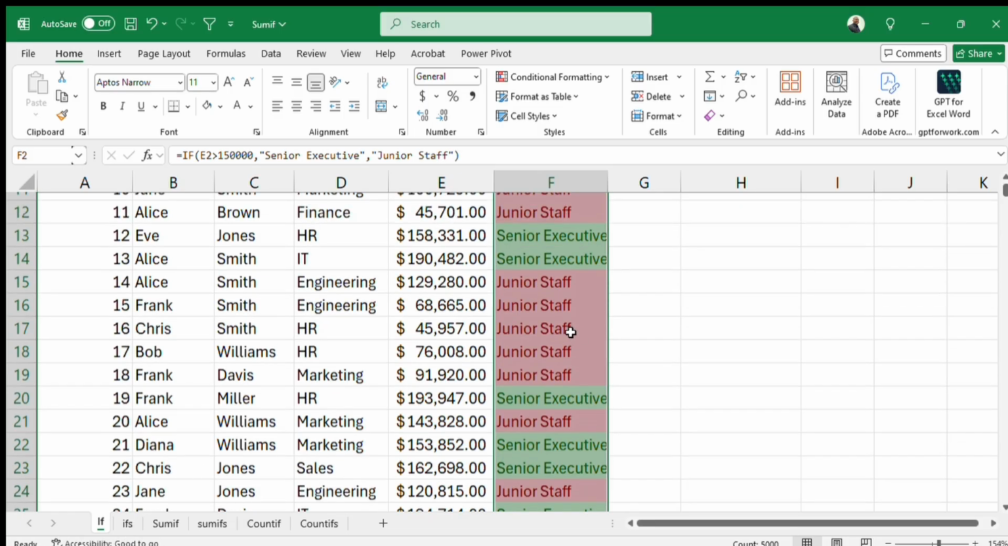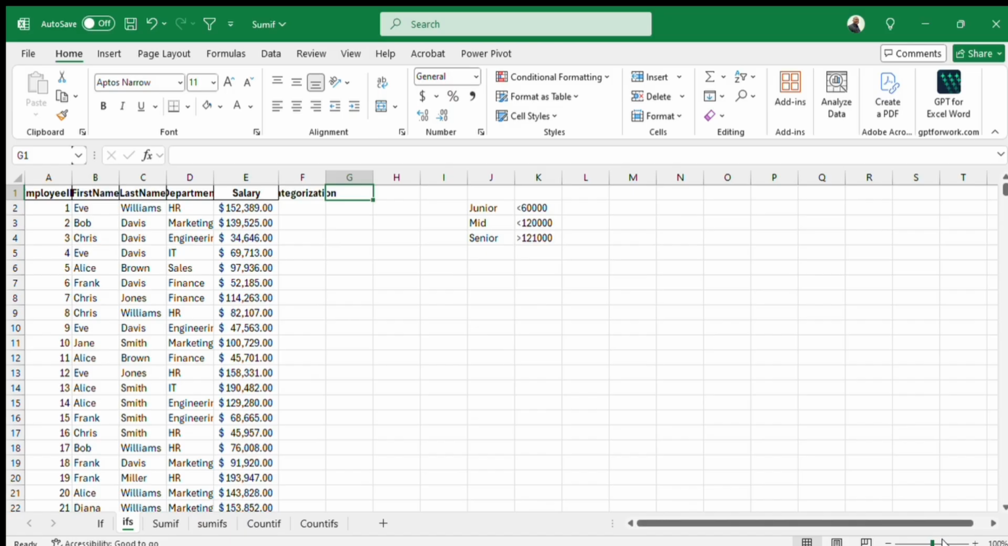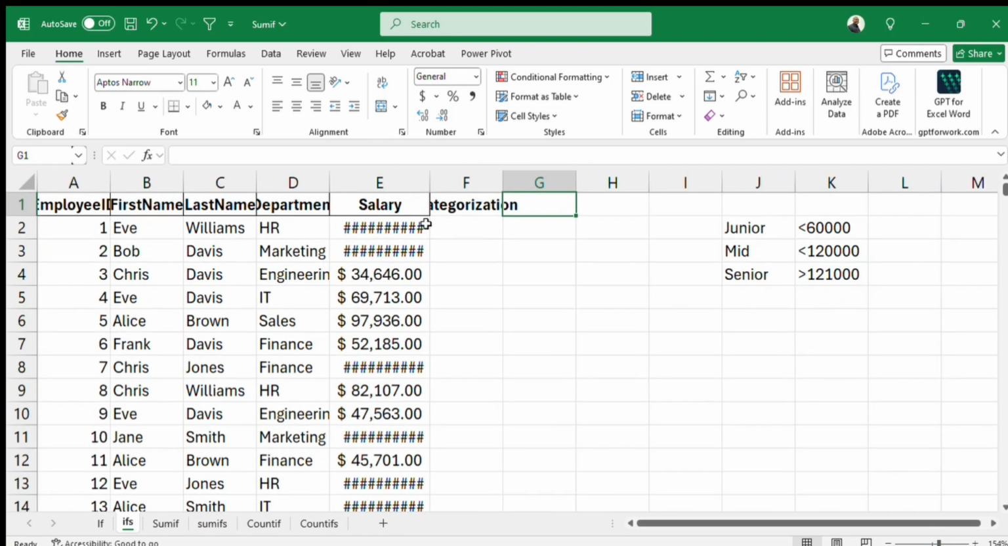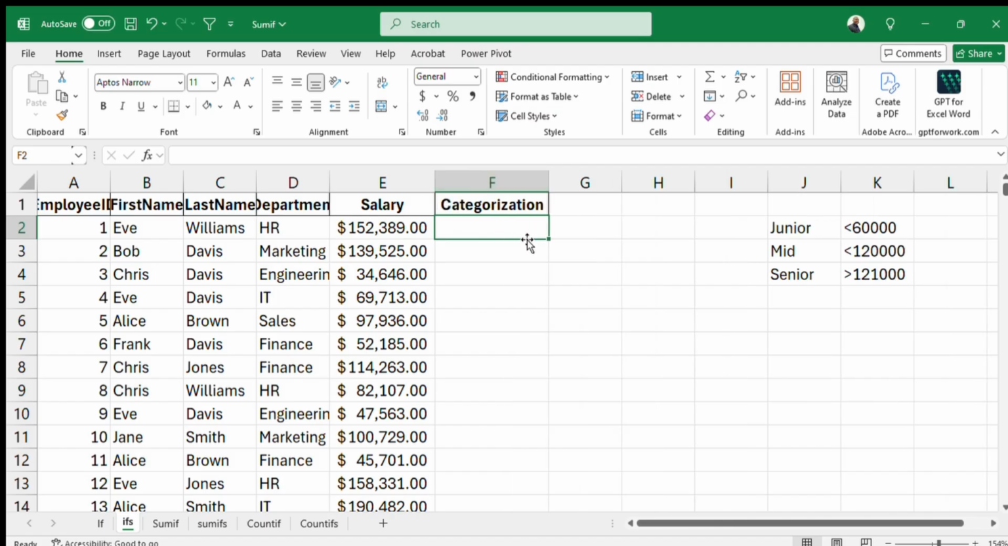Now supposing you have many categorizations you want to do, which leads us to IFS. Now you have many categorizations to do and not just one. I'll be showing us two ways to achieve that. You can see I've already done the grouping here, side notes here, that those below 60,000 should be junior, less than 120,000 should be mid-level, then the senior should be from above 120,000, which is 121,000.